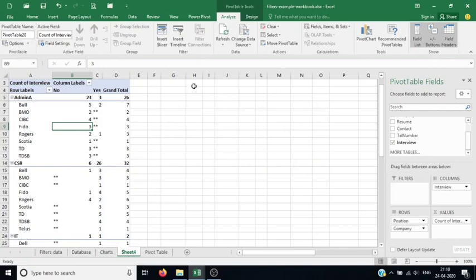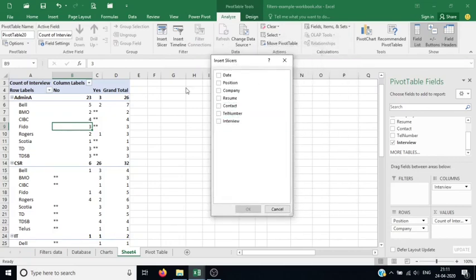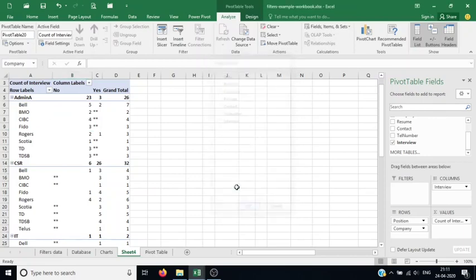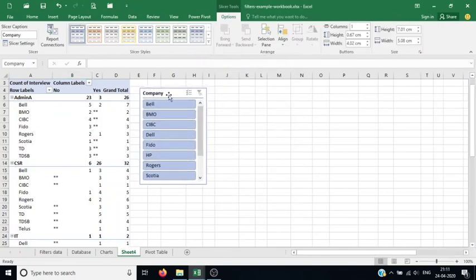The other two options that are there are your filter options. So filters are also available here. So slicer, let us start with the slicer option. I click on the slicer option. I'll say company. Just click on company, click OK. So you've got a slicer. Slicer basically acts as a filter.